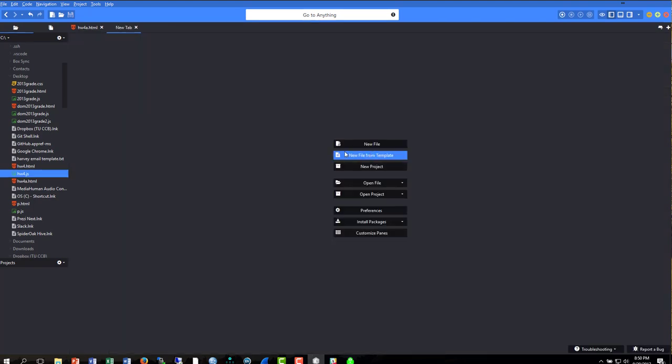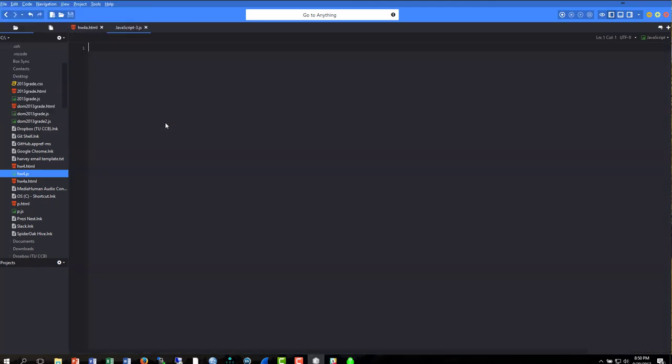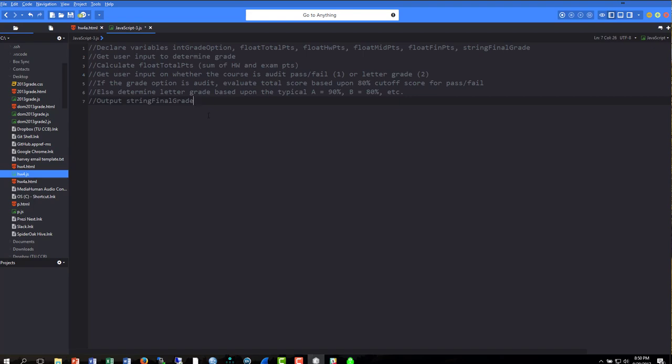Now I need a new JavaScript file. Go ahead, create a new template, and just like we do with all the other JavaScript files, make sure we save it to our desktop, at least before we transfer it. Now I pasted in the pseudocode from the PowerPoint, and because I named my variables properly in the pseudocode, I can just go ahead and copy and paste those in.